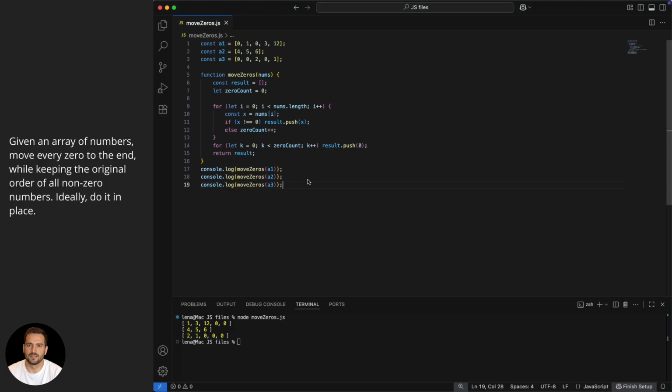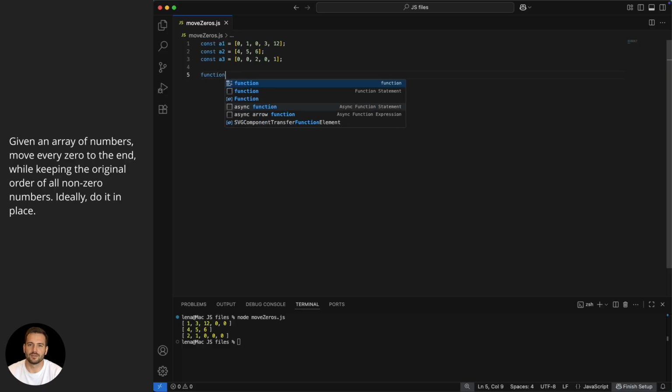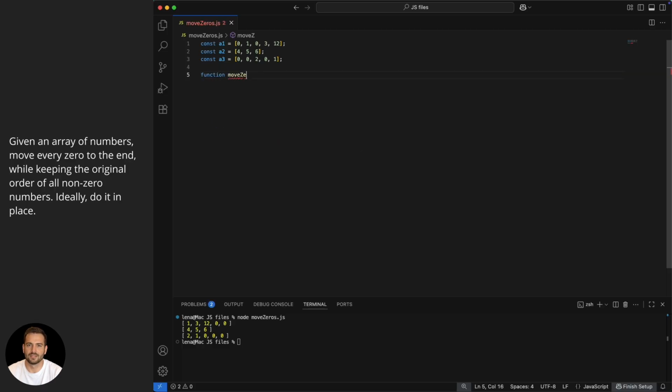Here's the code for the in-place solution. We create a function named moveZerosInPlace that takes one input named nums. Inside the function, first, we declare a variable w and set it to 0. w means next right position for a non-zero. Next, we start a for loop. We declare i starting at 0. We keep going while i is less than nums length, and after each round we increase i by 1.